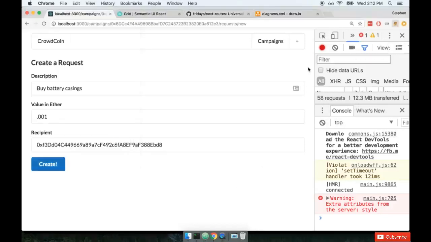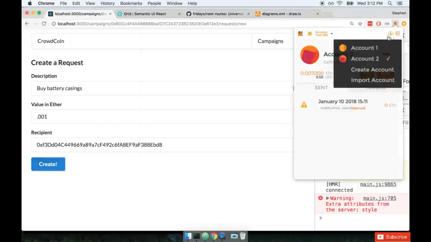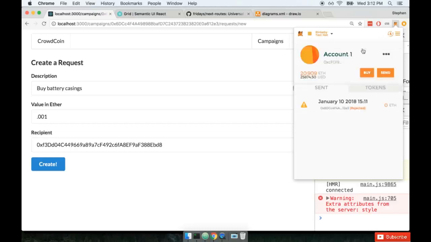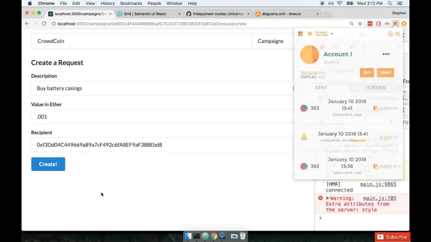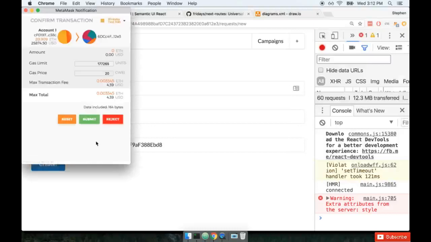I'm going to go back over to MetaMask. I'm going to use the little selecty thing right here to go back over to account number 1, and then I'll click on Create again. Okay, so now we're using the correct account to create this transaction. I'm using account number 1, and that is the account with all my money tied to it.